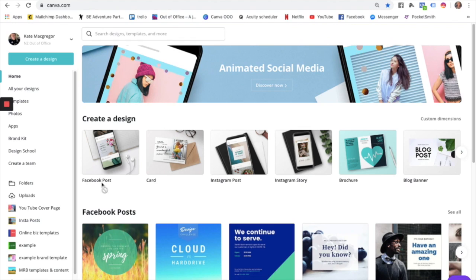You can upload your own photos, or you can use photos that exist in their database here, and also there's a whole heap of templates and designs already made. So if you're not feeling that creative, then perhaps you can just use one of the cards or designs that's already in here. But you can personalize it with your own name as well.